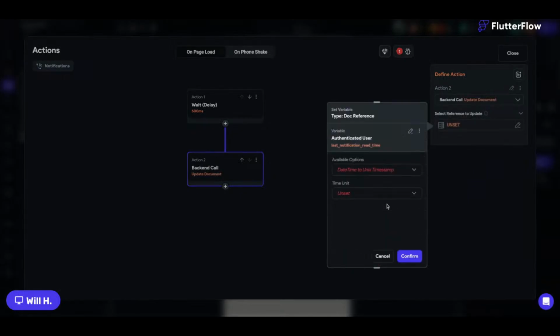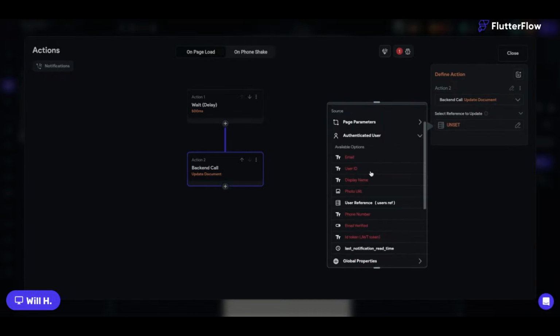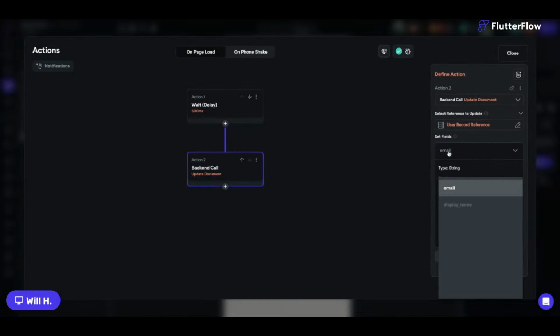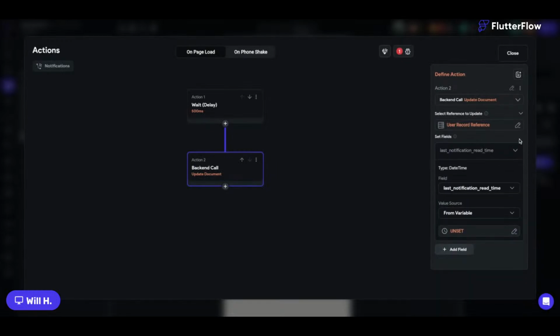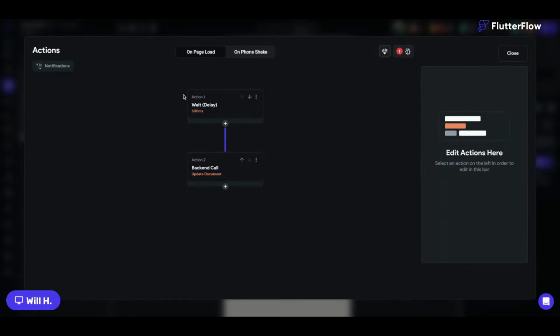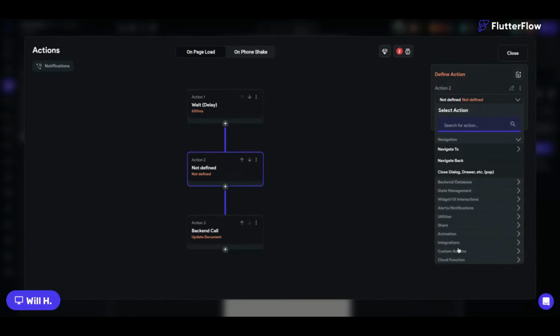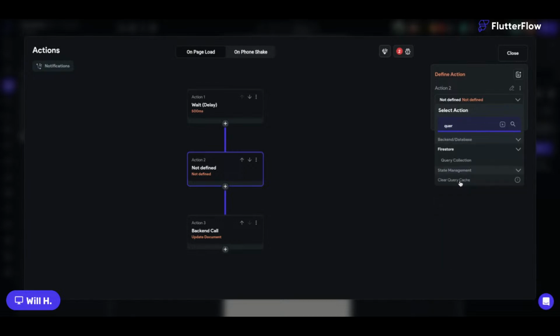Set a user reference. And I'm forgetting one thing here, and I'll show you what it is. So we're going to update the user document with the last notification read time. But how are we actually going to get the last notification read time? So what we can do is add a query here. Now that we have this as an action, I think it is query collection. I'm just going to do the same thing.